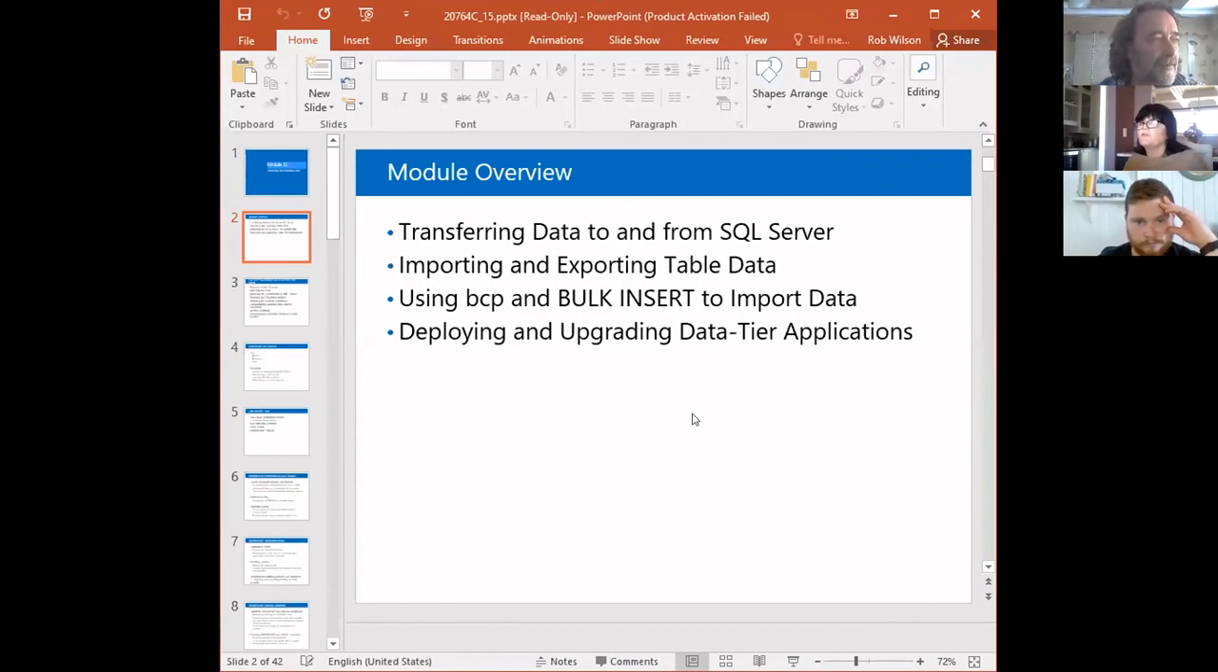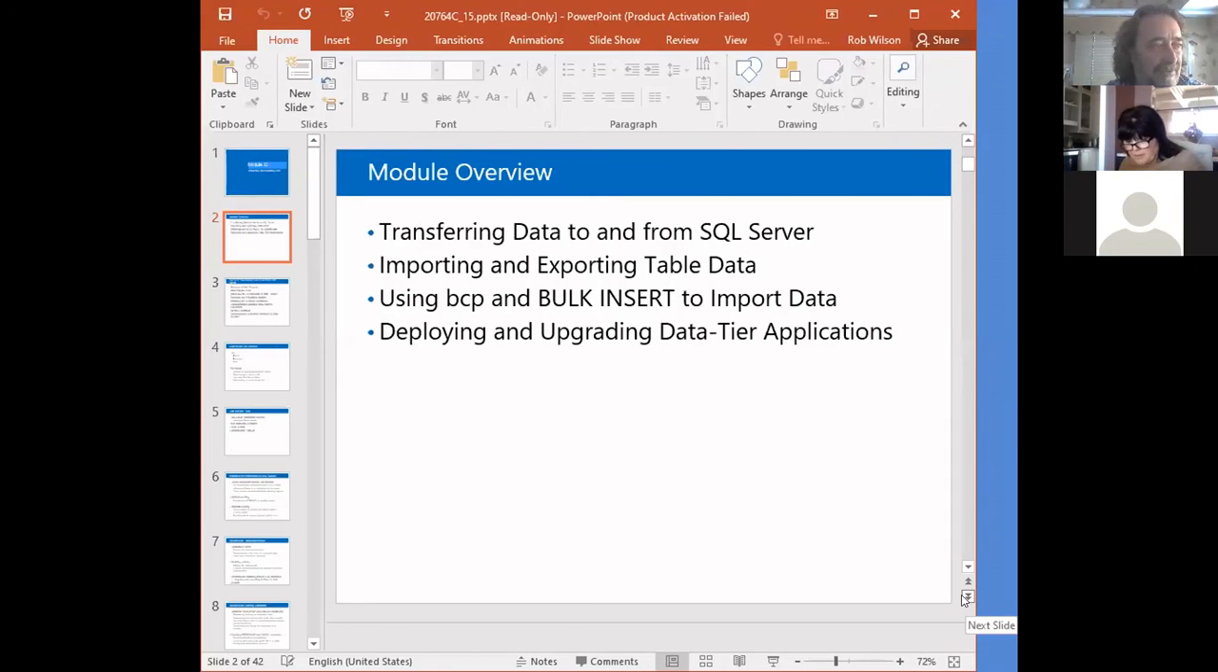As I said, transferring data to and from SQL Server. Importing and exporting. So maybe you don't want to back up an entire database. Maybe you just need one table inside of a database that you want to export, move it over to another server. So that's what's happening there. Our bulk operations, and then deploying data tier applications.